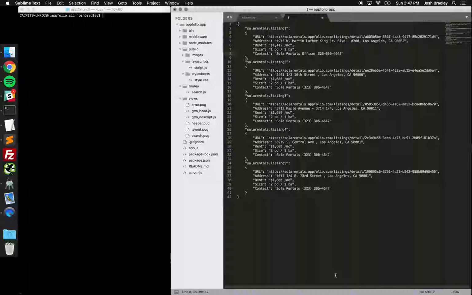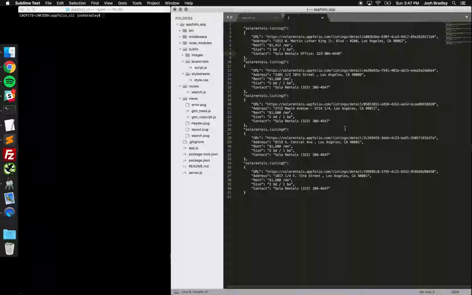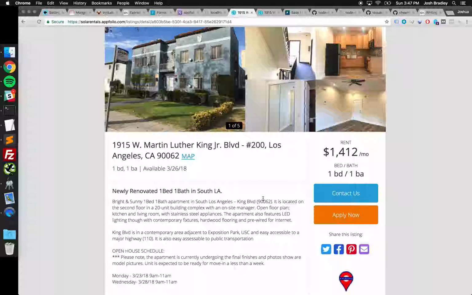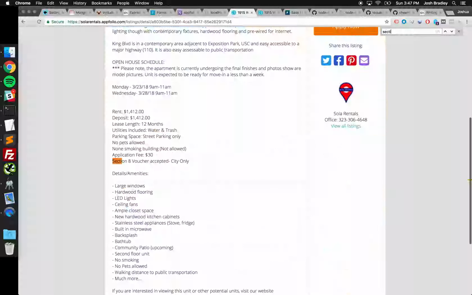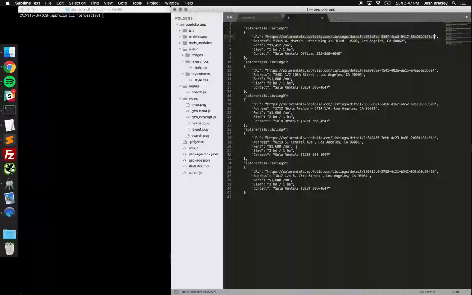Pretty cool, pretty nifty. I mean, this isn't the best way to digest this information by any means, but if we take one of these URLs and paste it in the browser, we can see that it works, and we can see that if we search this page for Section 8, there it is, Section 8 voucher accepted. So our minimal search engine worked. Again, this isn't digestible, but it's the beginning of being digestible.